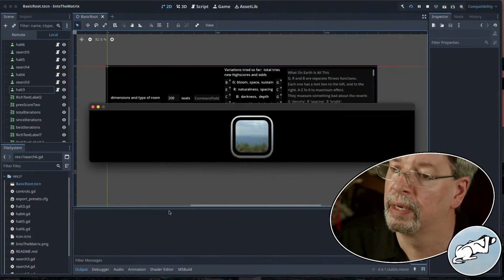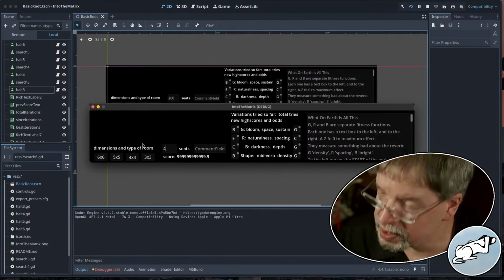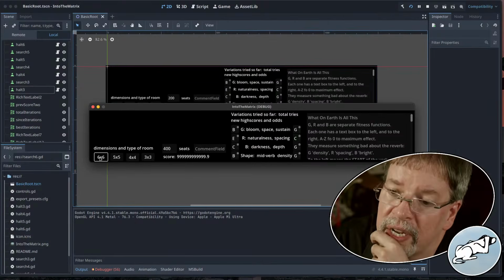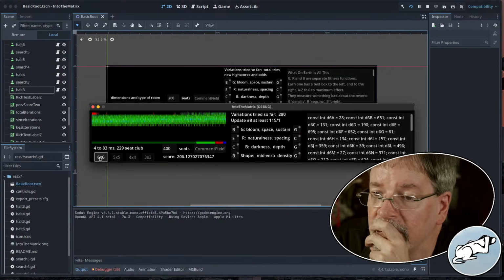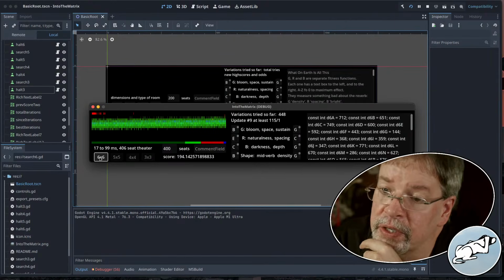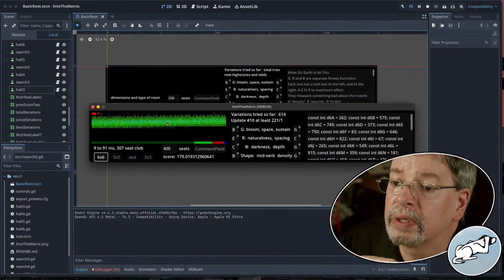instead a 400-seater 6x6 matrix. And if this looks nice, I'm calling it a day. Oh yes, that looks nice as anything. It starts up with more immediate reverbs, but then, oh, that still looks nice.